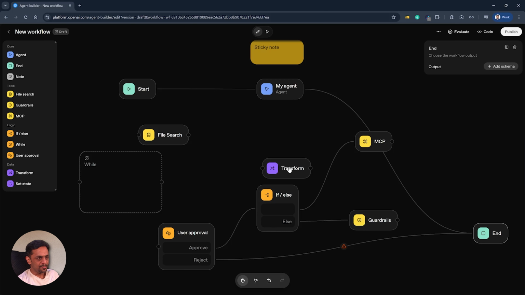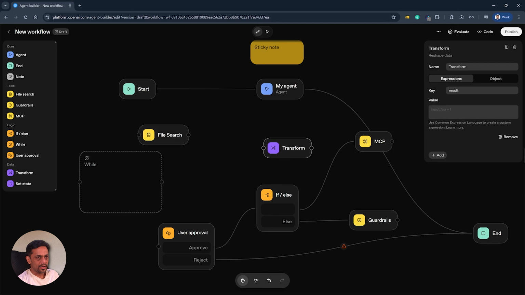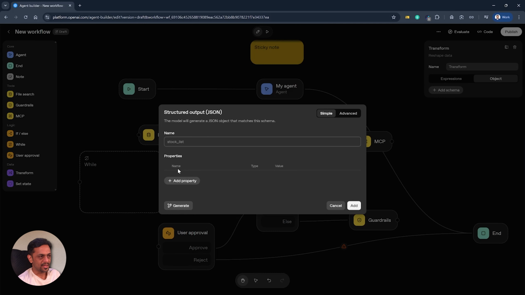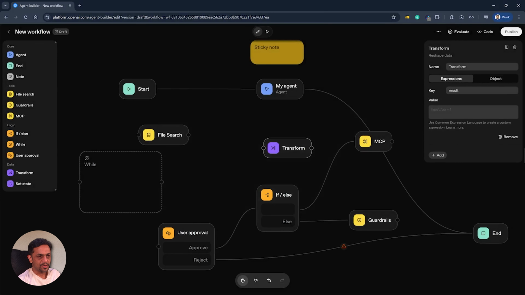Then we have transform, where you can see here we could add expression, or we can create an object here, which is like a JSON schema or something like that. You can add properties and so on and so forth. If we go to expression, then we can add some expression over here, which is basically adding a number, right? And so on and so forth.